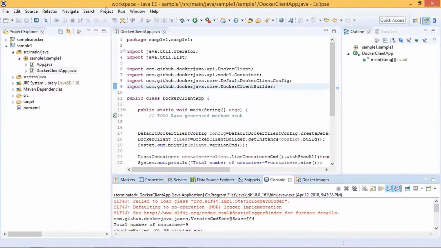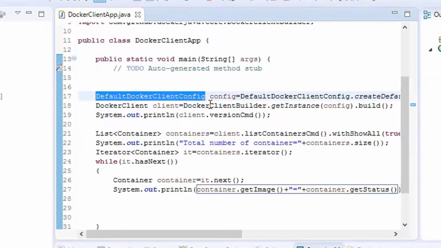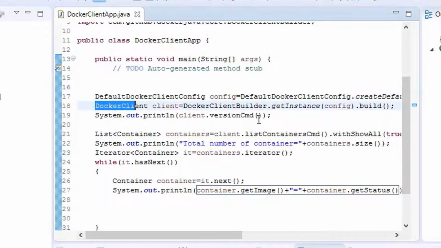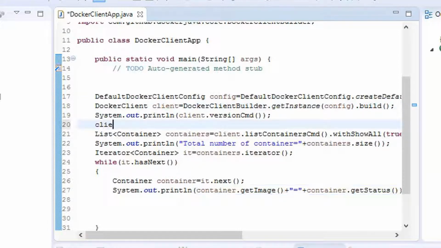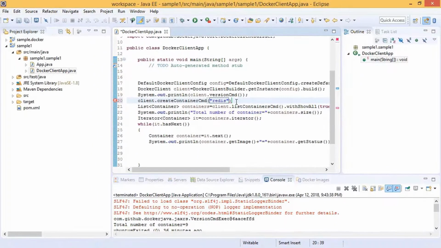So by using this Java API, specifically which contains classes like default Docker client config and Docker client, we can communicate and work on containers. For example, if we want to create a container, we will simply add a method called client.createContainerCMD and pass the parameters that we want to create. In this case, we will pass the name of the containers, which is Redis. We will save this added configuration and run it again.